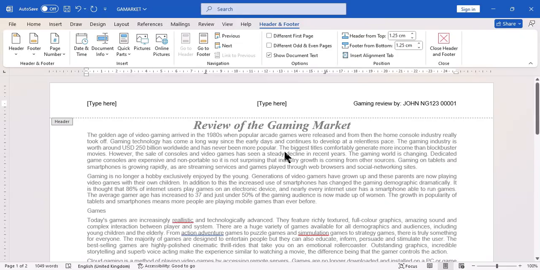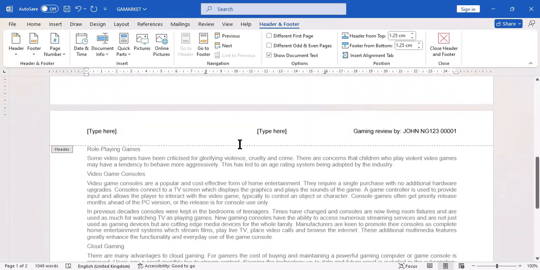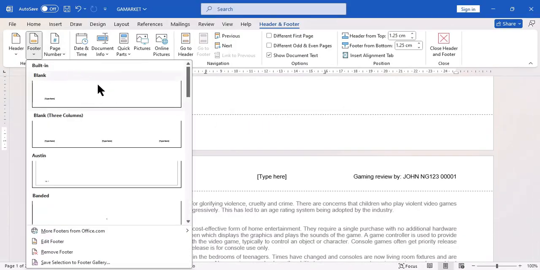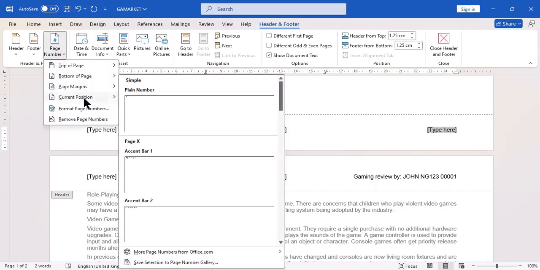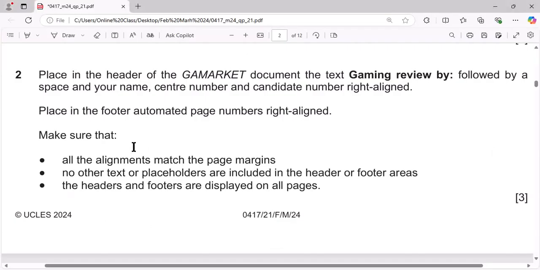Hold on, let's go back to the question before I leave there. Next thing says place in the footer an automated page number right aligned. So I just want to go to the footer now. I might want to use this placeholder. Let me place this, come to the right, and go to page number, current position. I place that right aligned.